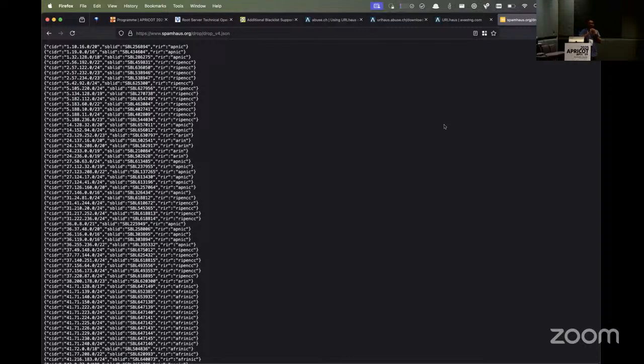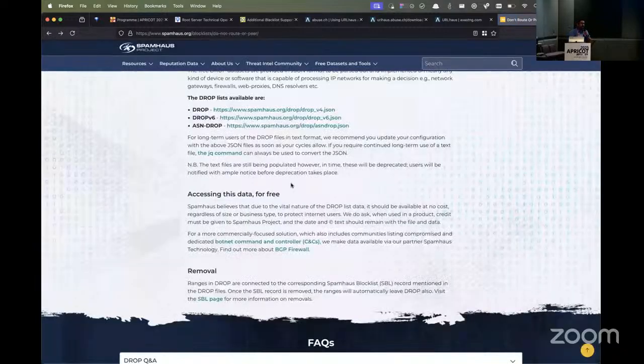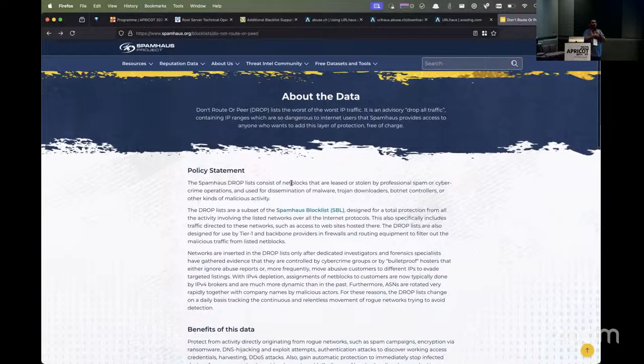So any domain name on these IPs, I may not know the domain name, but using the response IP address logic, I can block all those domains. And one background behind this is that the Do Not Route Or Peer list is the baddest of bad IP addresses on the internet, as per Spamhaus, right? So whatever badness they see in terms of intelligence, this is the baddest of bad IP addresses.